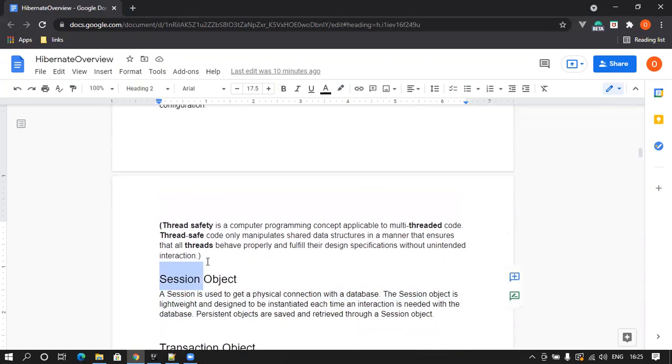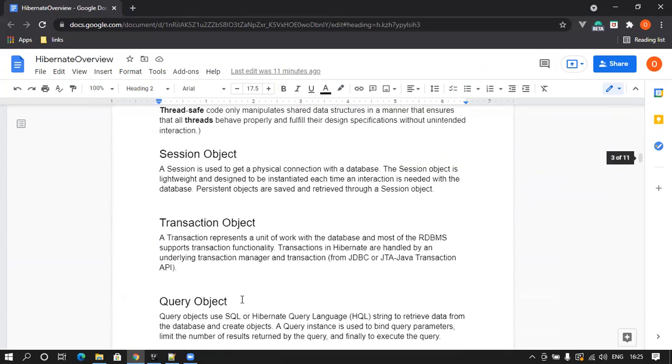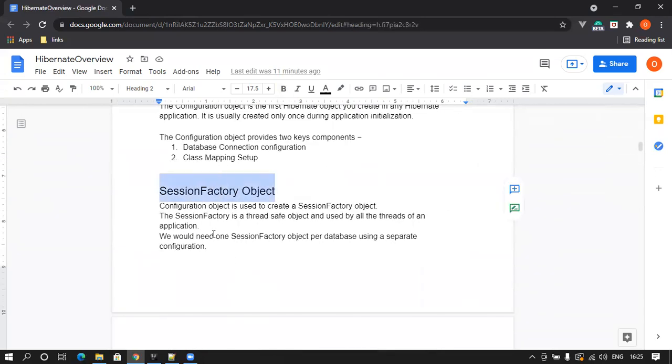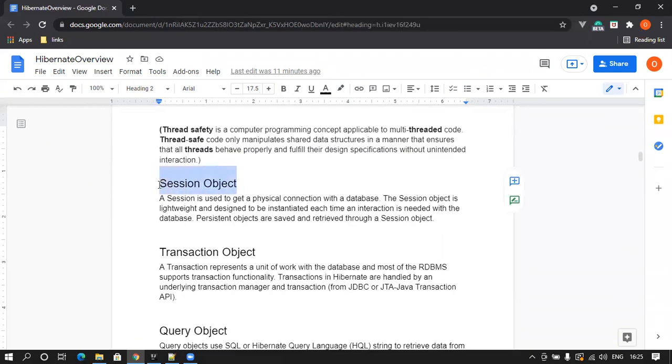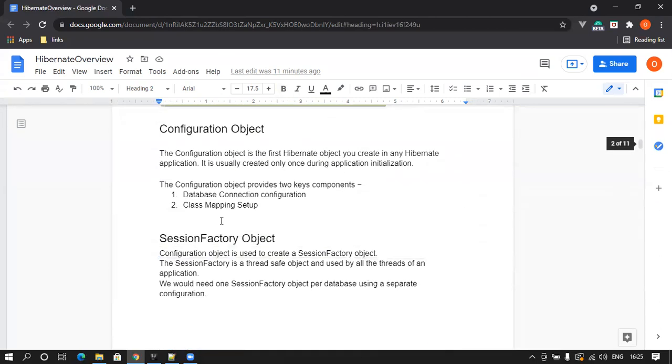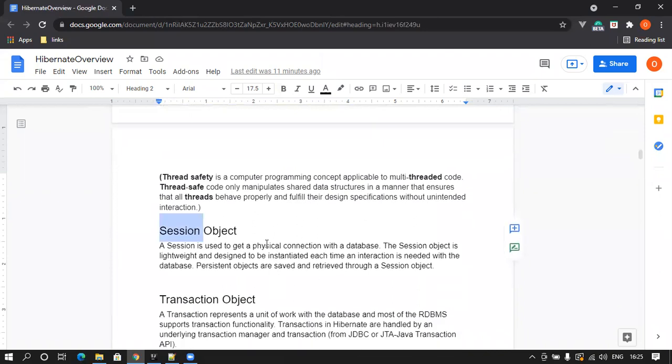So the session object gets created from the session factory object. The session factory object gets created from the configuration object. But this is only one per application per database. The session object, however, can be multiple, created from the session factory, because at one time we are running many queries on the database. Hibernate is running many queries on the database for us, so it is creating many session objects for each database transaction.